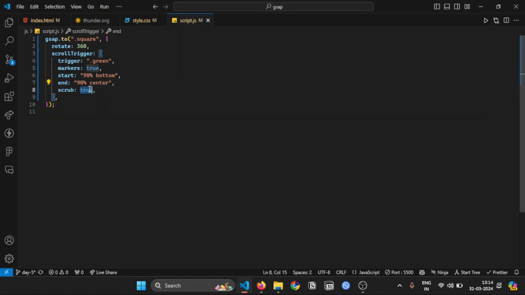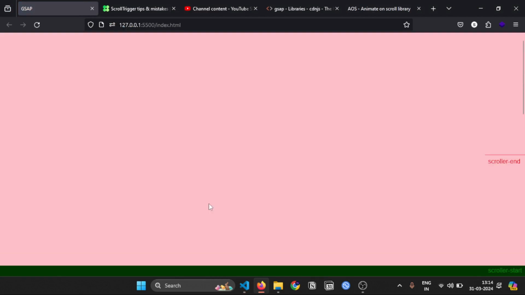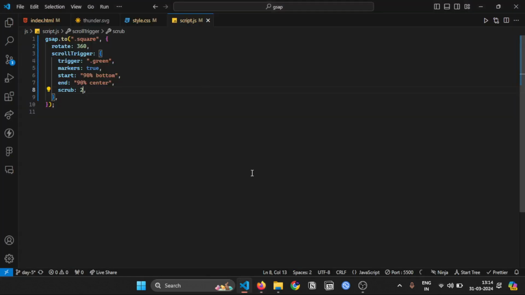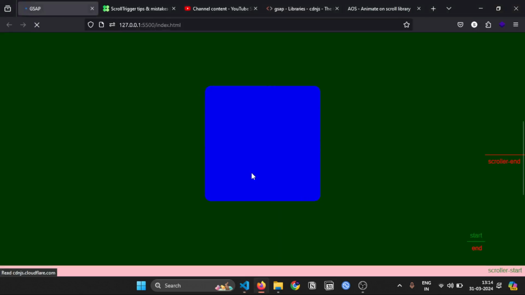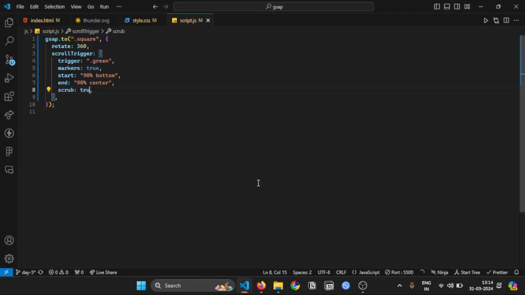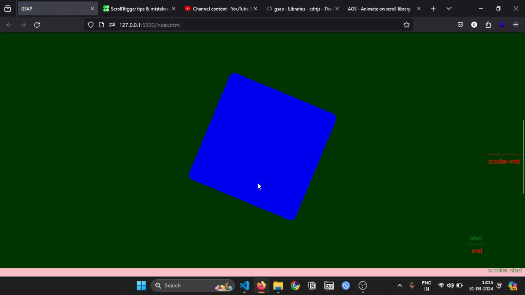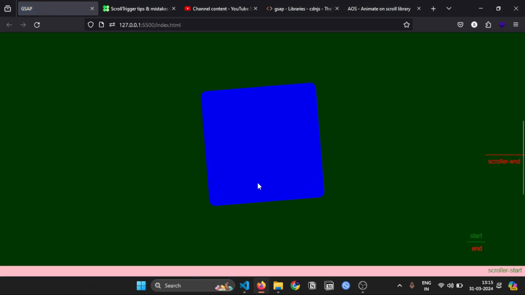Now scrub has multiple properties. If I add 2, it starts from -1, which is default, and goes up to 5. Let's add 2 over here, and if I refresh, you can see the transition is very smooth compared to true. If I just use true, the transition is not that good and it is jittering too. But if I add 2, then my animation transition is a little smoother, and it looks good too.